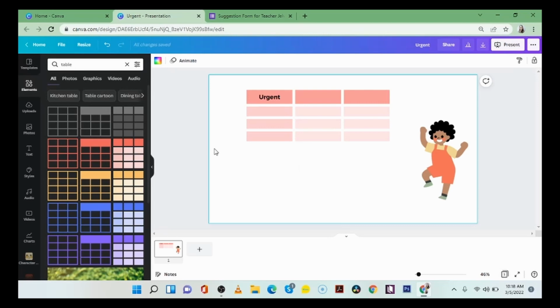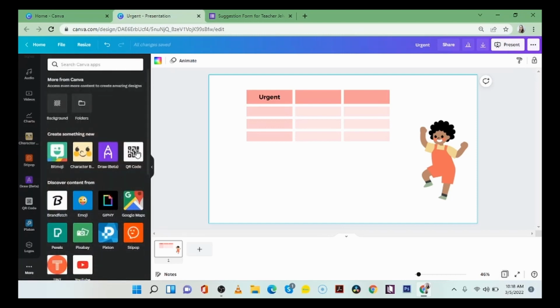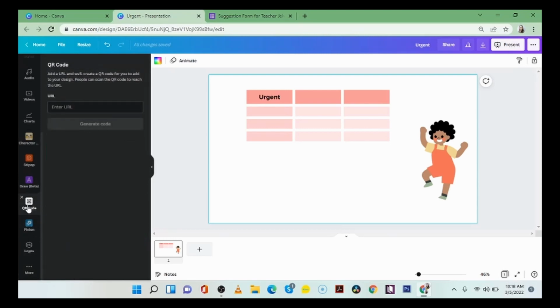Now, if we're going to generate a QR code, then on the very left side of your Canva dashboard, you just have to scroll down again. If you haven't used the QR code, then you have to click more to see this one. This is the icon for QR code. But if you use it already, automatic na sa very left side na yan ng dashboard mo. So you just have to click on it, no need to click for more. So once you click it, merong lalabas na ganito. So, sabi dyan, add a URL and we'll create a QR code for you to add to your design. People can scan the QR code to reach the URL.